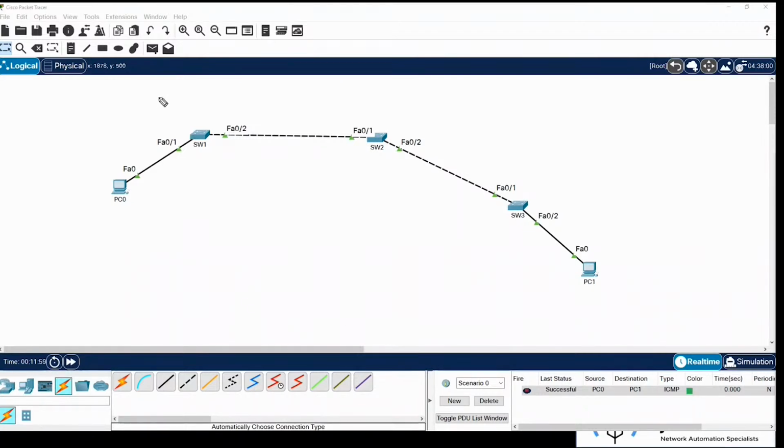We will create this switch as a VTP domain. Once you create it as a VTP domain, it will start acting as a VTP server, and these two switches, which are connected afterwards to switch number 1, will act as VTP clients. Now we will understand what they do after becoming a client or a server.